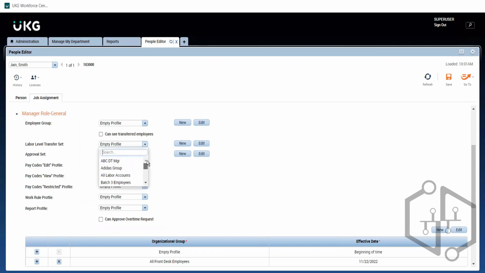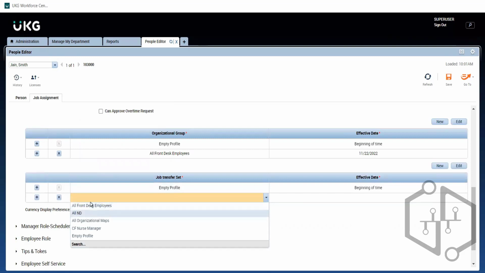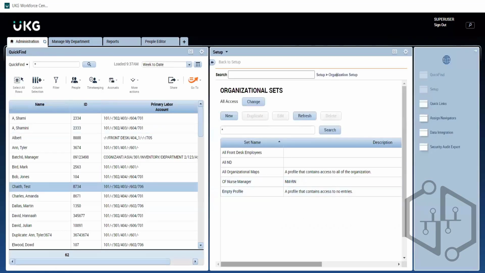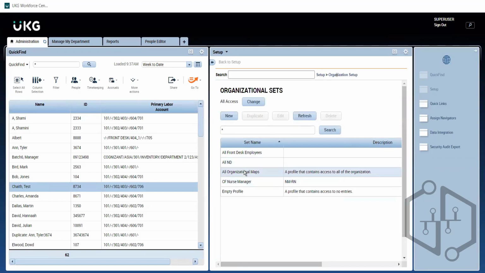Right now, what we created, all NA, right? Sorry, that will also come here. Job transfer. Here, whatever we created as job transfer sets. So that's the difference here. If you can see, others are all organization sets. This is the one which I have created as job transfer set.